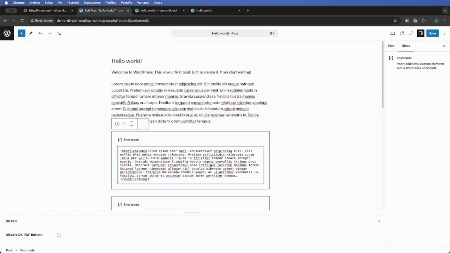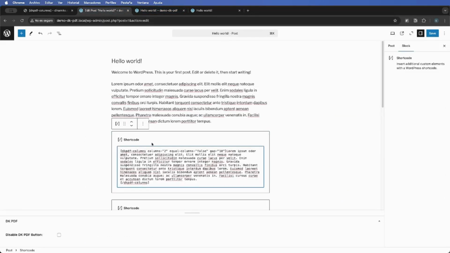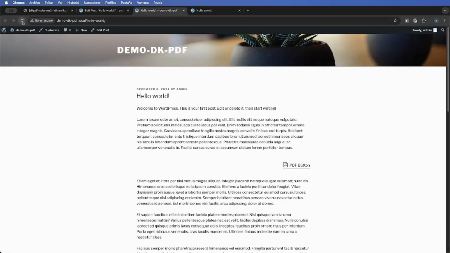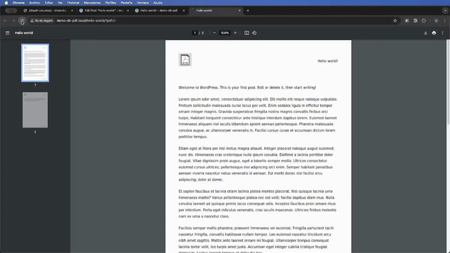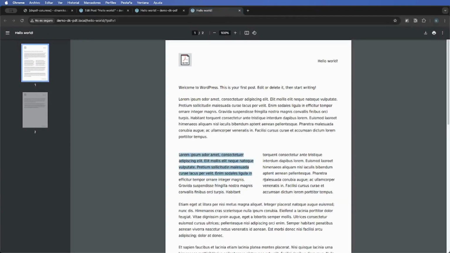So, and put it here. Okay. So now save. If we reload the page, we see nothing here. Well, obviously we see the new paragraph here, but we don't see any columns. But if we now generate the PDF, we see here that this new content is now split into columns, okay?